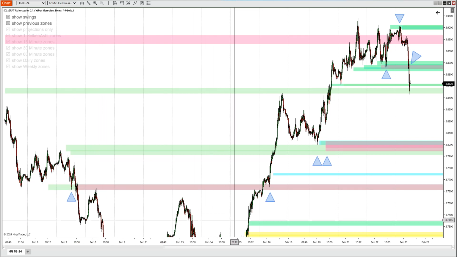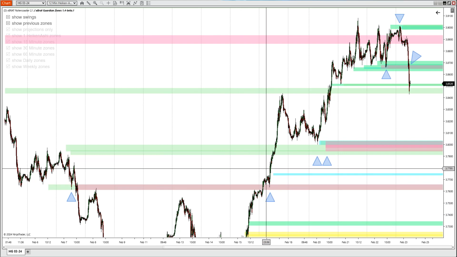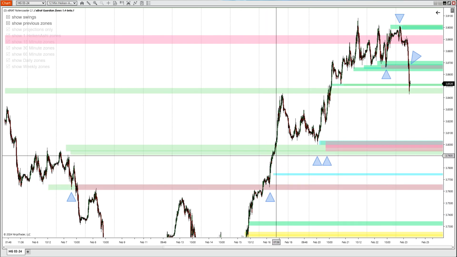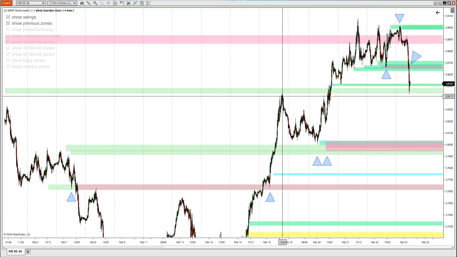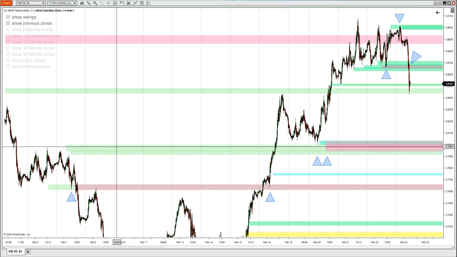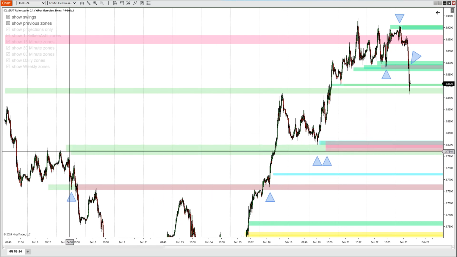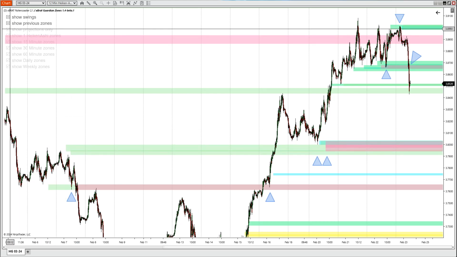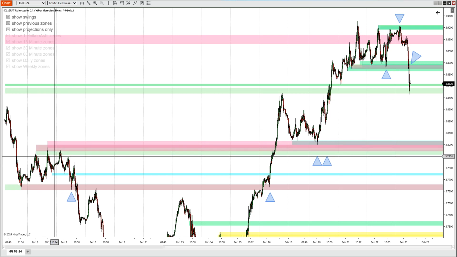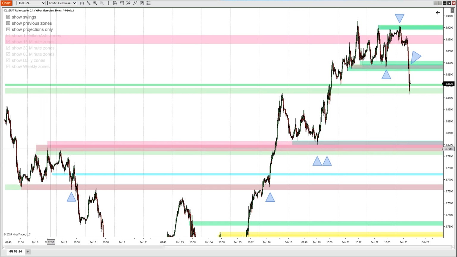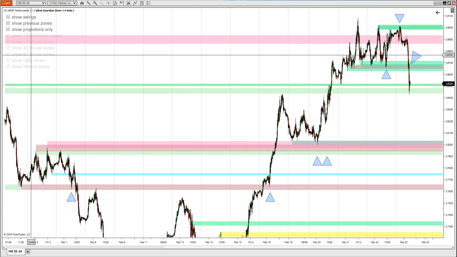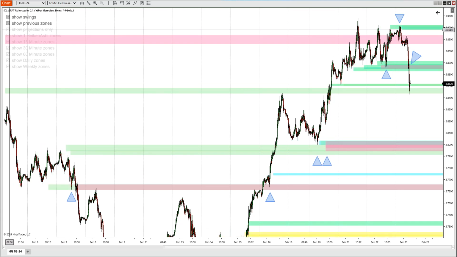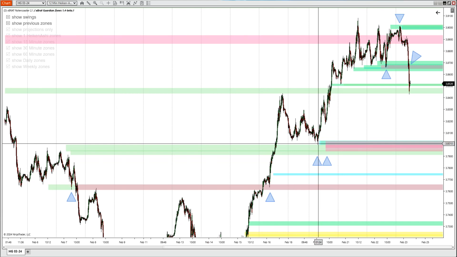Now we move further right, we can see we push back through there. We come back to test the 60-minute zone, and it pushes through one more time. We can see this next lot of 30-minute zones in green here. This is where they started to be relevant. If I uncheck that, you'll see this is where they were starting to form on those higher time frames. I uncheck that again, and this is where they start to become relevant.